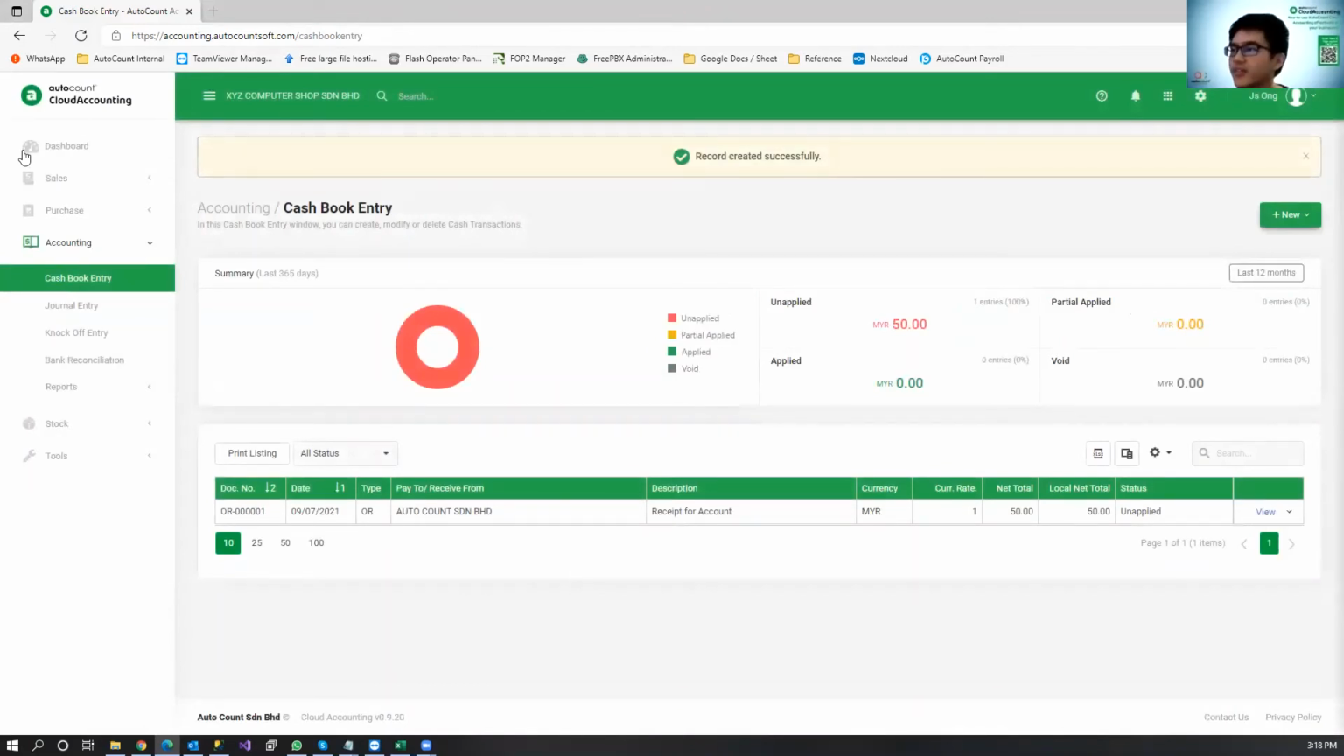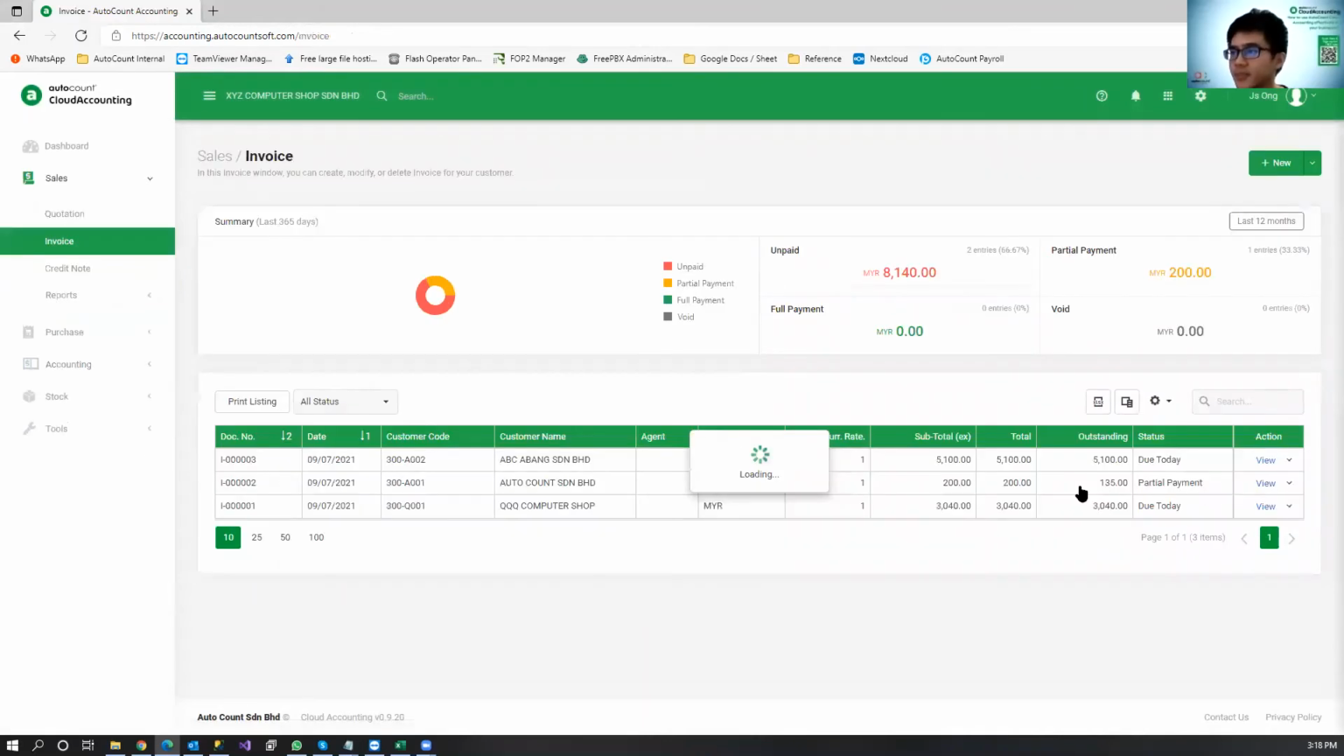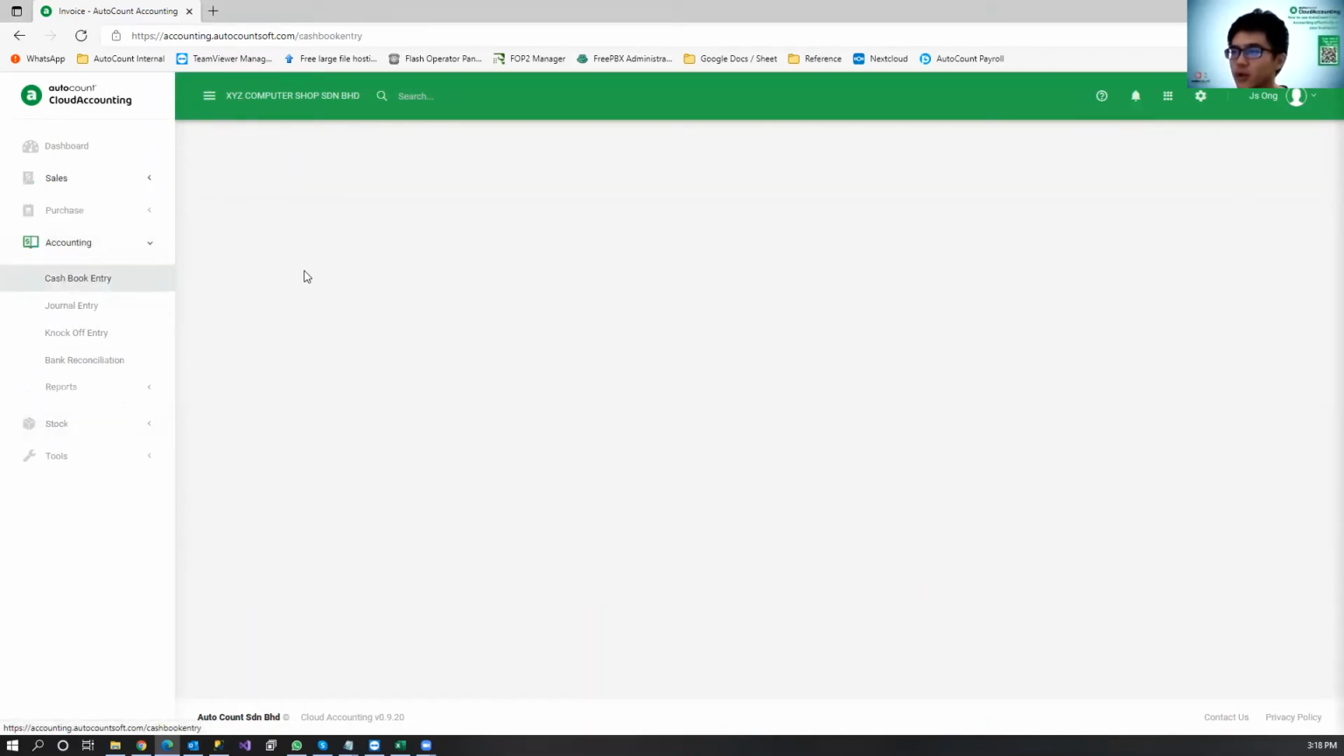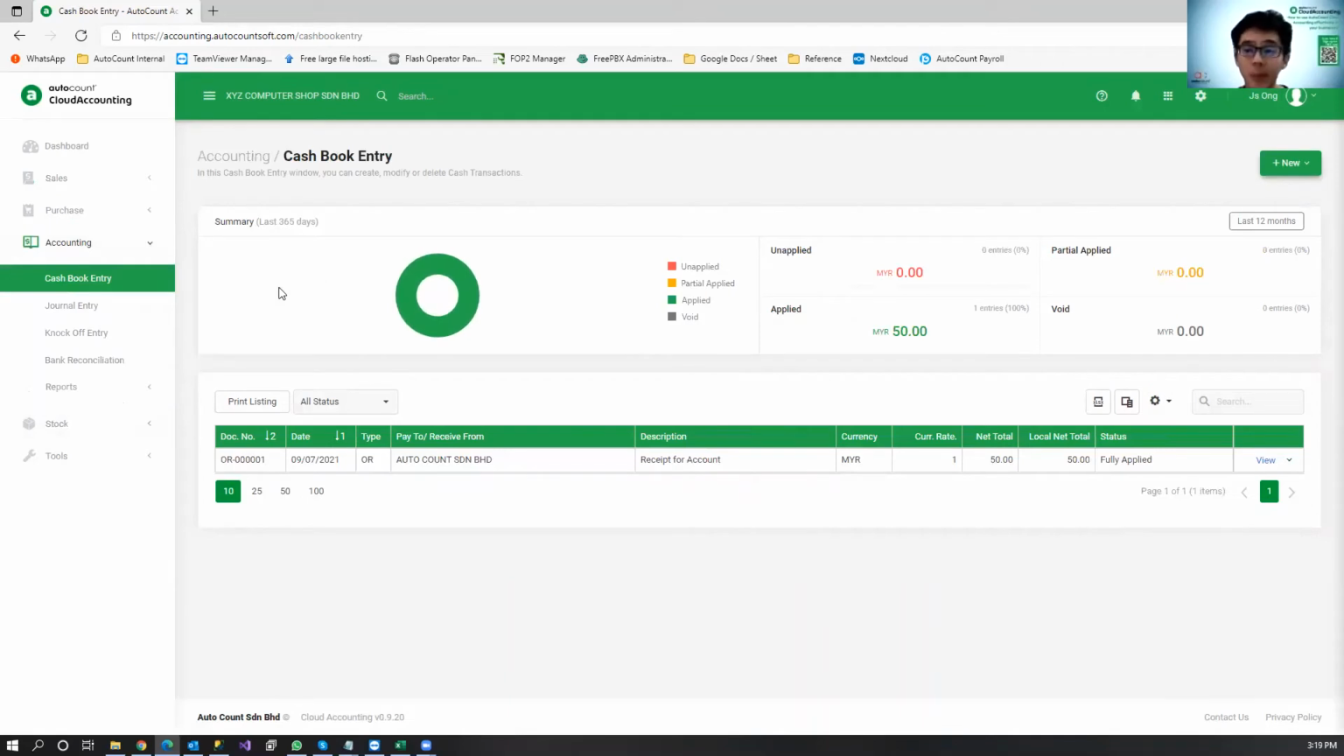And if you look, 200, they pay 50 ringgit. 15 ringgit is just now credit note already. So left over 135 outstanding. So you can see the outstanding very clearly over here, and you can see your chart also. There's a difference over here, partial payment. Okay, so this is how you do the so-called payment.